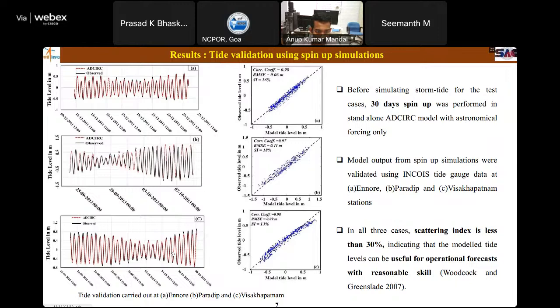For 3 stations I am showing here. It was for Ennore station in the top panel, followed by Paradip, and the third one is for Visakhapatnam. So these are the results. We have a very good correlation, between 0.97 and 0.98, and low RMSE values between the model water level and the observed water level from the tide gauge data. I am very thankful to INCOIS for providing this tide gauge data to carry out the simulation.